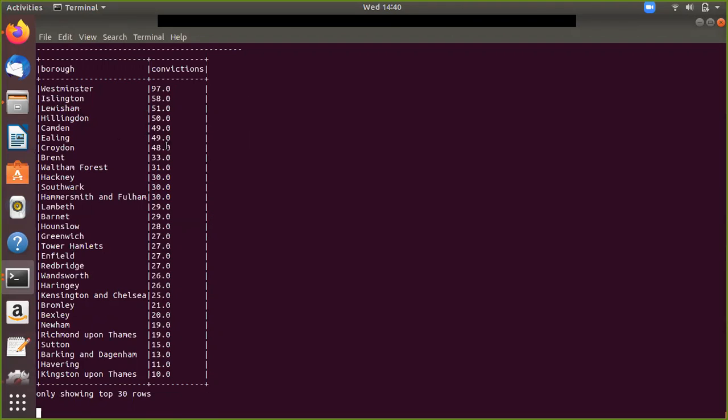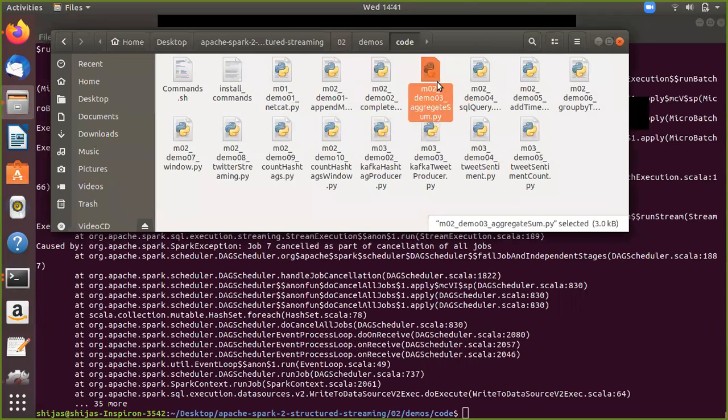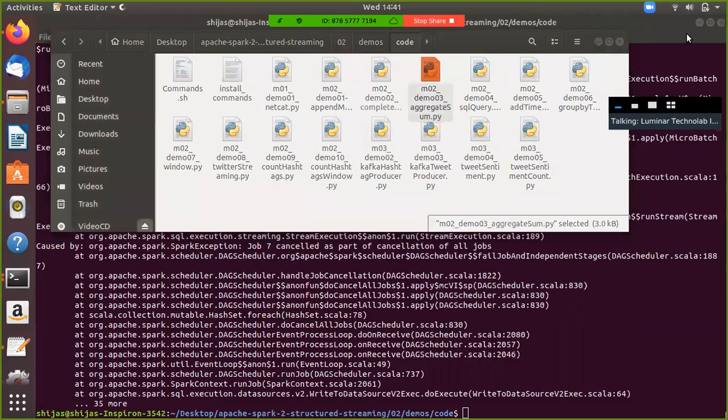So I'm just stopping this particular program, and then we'll go to the next one. So we are done with append mode, we are done with complete mode, and we have done the aggregation.